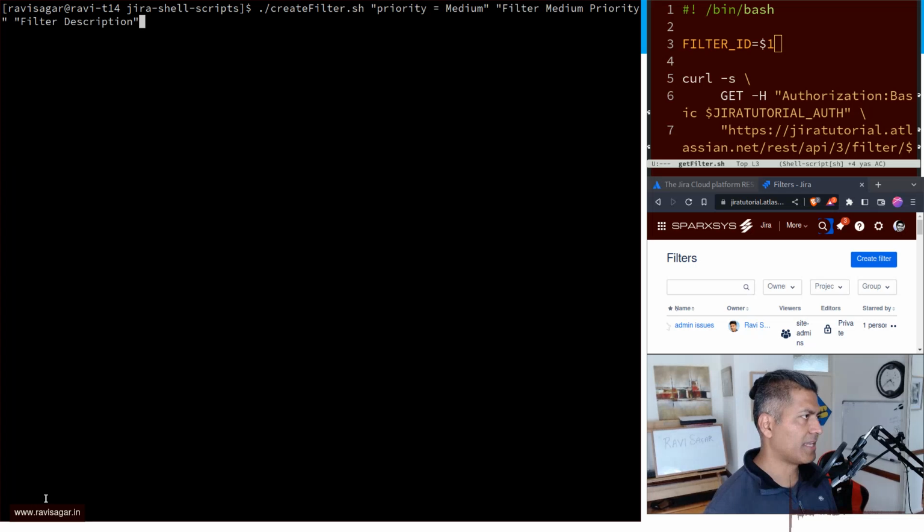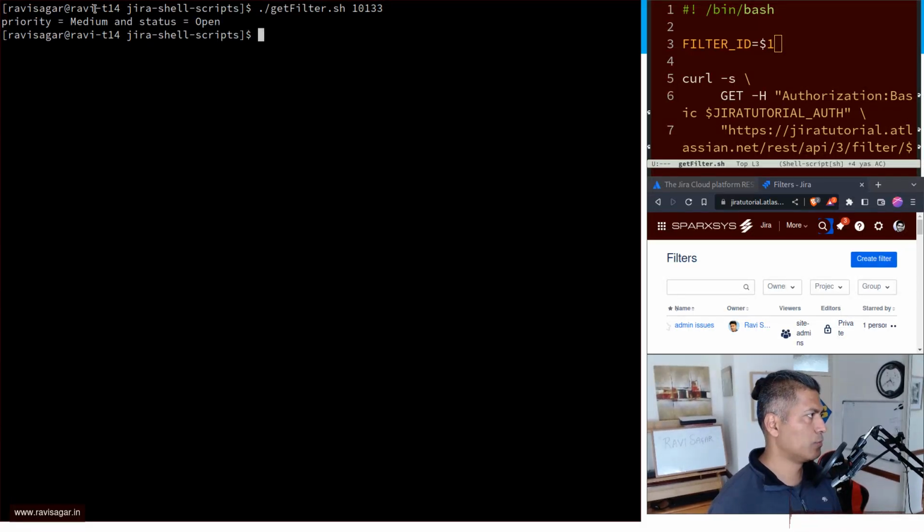I can use a similar script to also update the filter. In this case, the first parameter has to be the filter ID 10133, and the priority can be anything. Let me do something like status is equal to open, right? So the name is filter medium priority, open medium priority. If I press enter, it will perform the update. And if I take a look at the same filter, it will show me the new JQL.